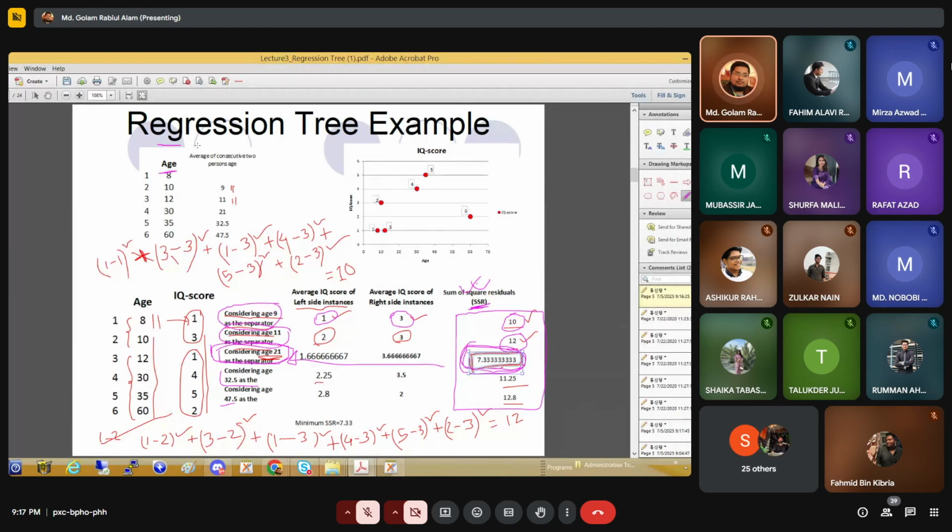To construct that regression tree, as a regression tree is also one kind of tree, we need to find out the root. If we consider age as the feature at the root, then we have to consider age less than 21 at the root of our regression tree. So that's why we looked at which splitter of age will be better.